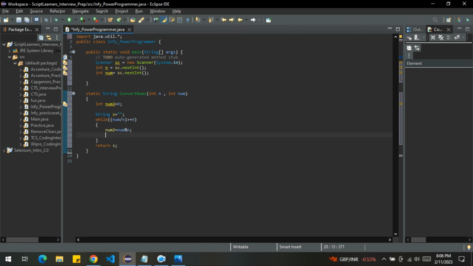Now I will simply check if this num2 is greater than 9. num2 contains the remainder. If it's greater than 9, then we will update num2 so I will subtract 10 from num2 and I will add 65 here. So you must be wondering what I did here. So let me explain this.